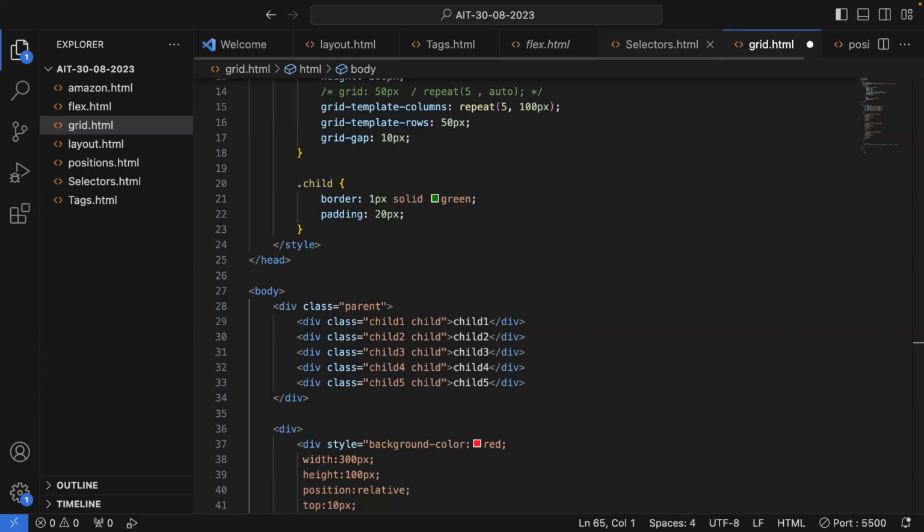Anybody have any doubts on flex layouts? Clear? No doubt. How many of you completed the task?